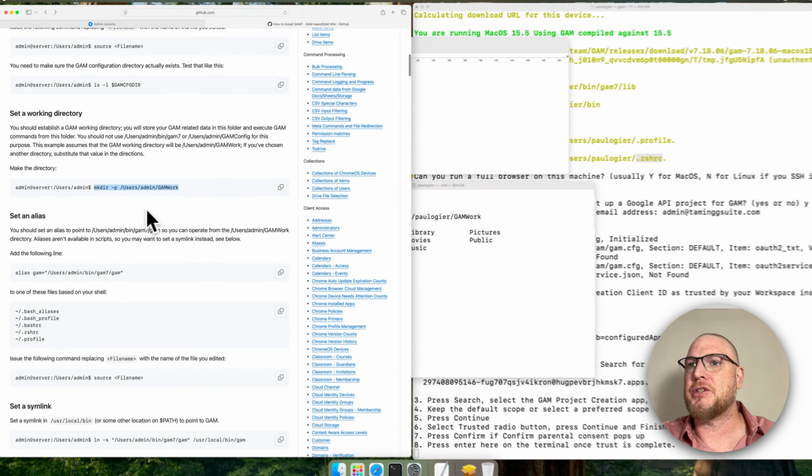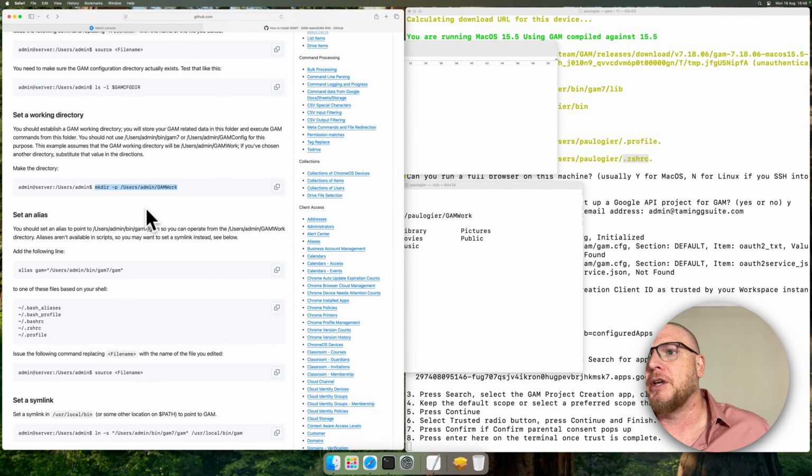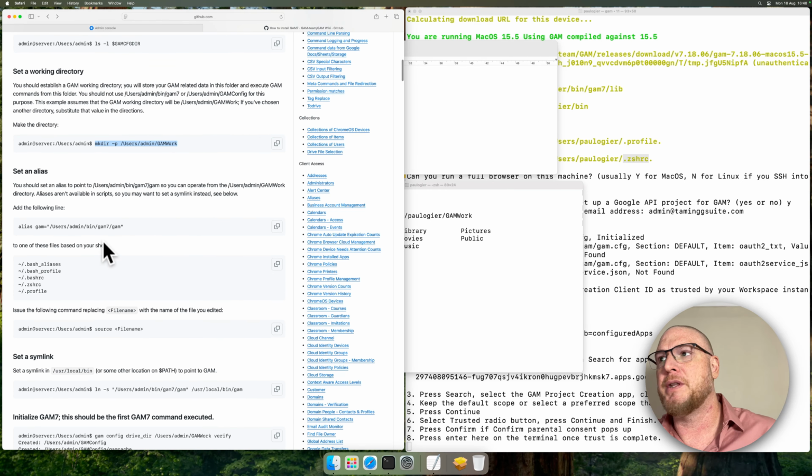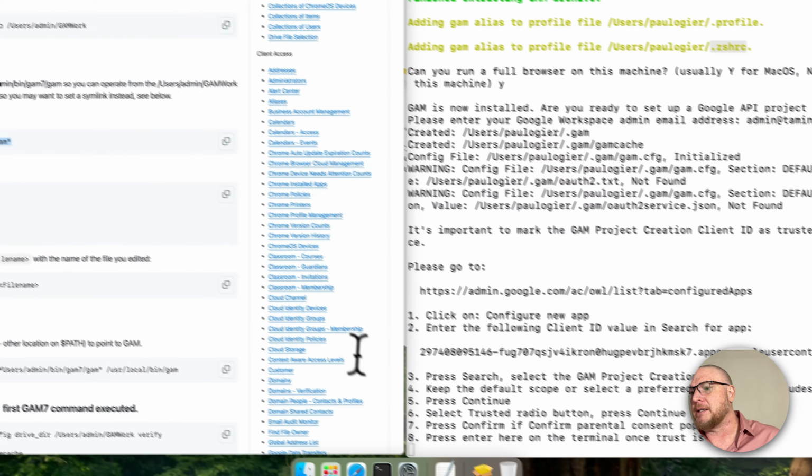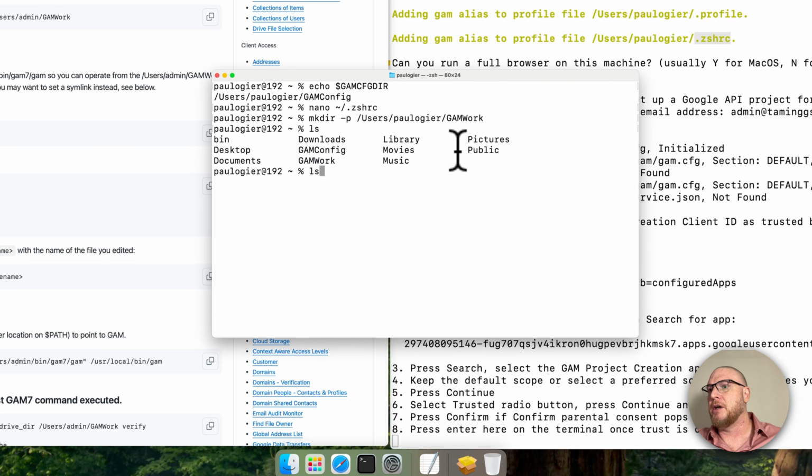Okay, you should set an alias to point to your gam, so you can operate from the users admin gam work directory, and aliases aren't available in script. So you may want to set a symlink instead. So if we go into this, and this was actually added over here. So if we go and look in the aliases of this, you will see that the alias for gam is pointing to that.